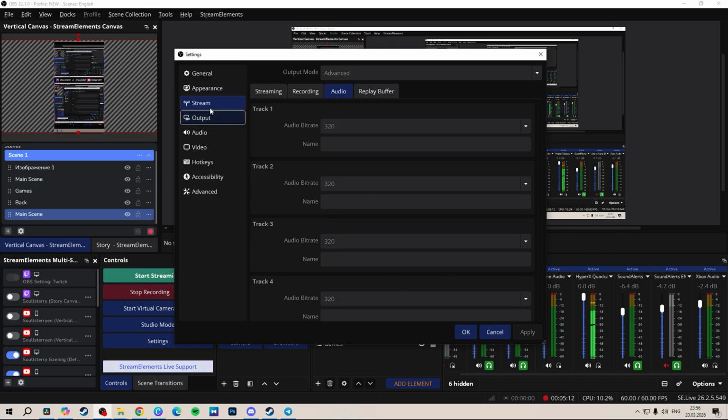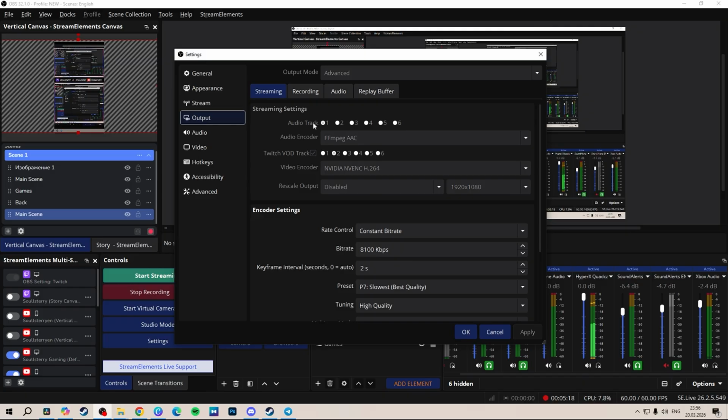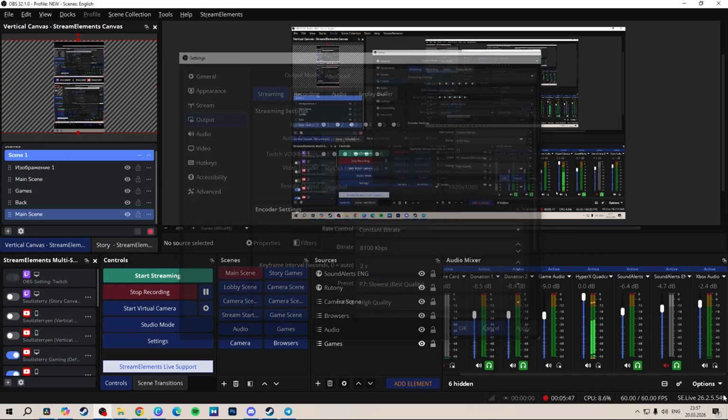Now if you want to listen to music on stream, it's very easy to do. We go to streaming, we set up audio track on 1 and Twitch VOD track on 2. This way, when we stream with music, people on stream hear the music, but in our VOD there won't be any music, only game and microphone sound.